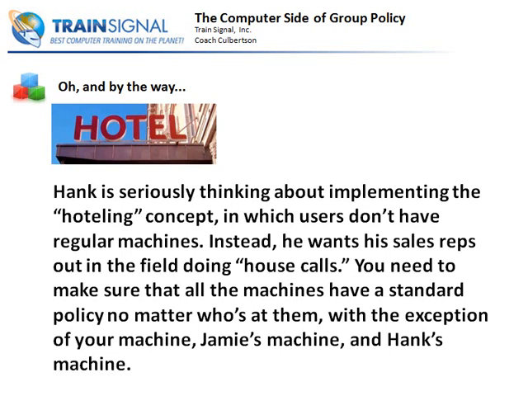By the way, here's the deal. Hank is very seriously considering implementing this whole hoteling concept that we've kind of seen prop up here and there. Basically, the users won't have regular machines. Instead, he wants his sales reps to be out in the field doing what he calls house calls, where our sales representatives are actually sitting at people's kitchen tables, on the couch and such, and talking with them about investing and securities and stocks and all this other kind of stuff. So that presents us as the IT department with a kind of unique challenge. We really need to ensure that we have a standard desktop policy all the way across all of our machines, no matter who's at that particular machine.